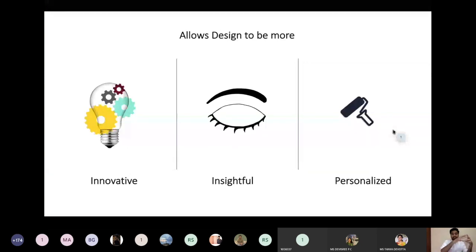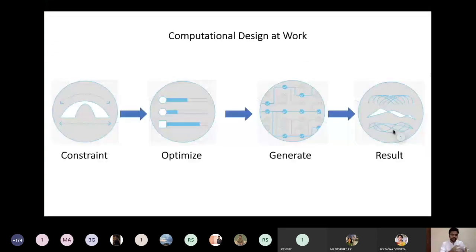How computational design works. First you have to give a shape, like a constraint on the shape, where you decide what kind of dimension you want to give. After giving that, moving on to the next step, it optimizes.